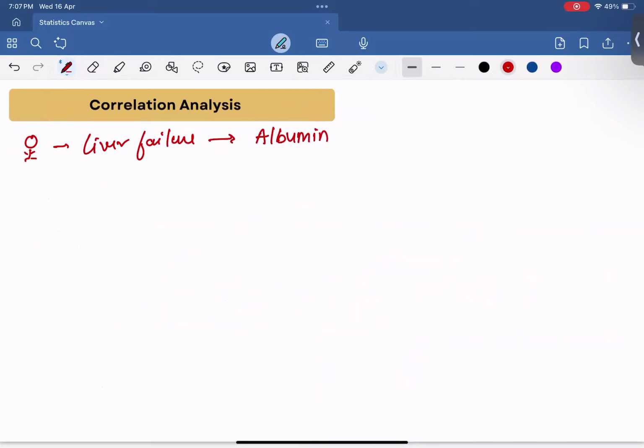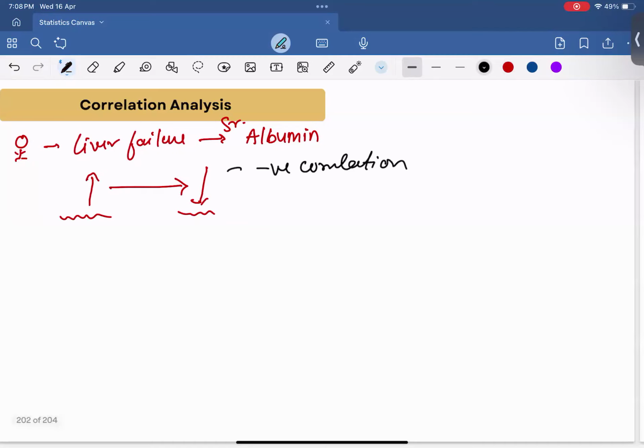Anyone? Suppose liver injury increases. So what will happen to your serum albumin? Answer me. Decrease. Perfect. So one goes up, the other comes down. This will be known as what? A negative correlation. Done.